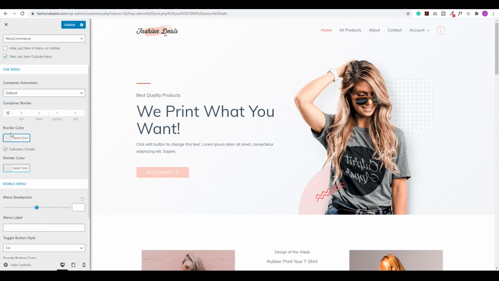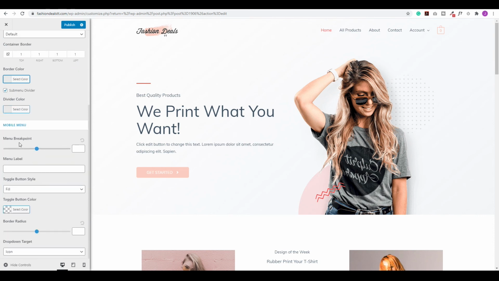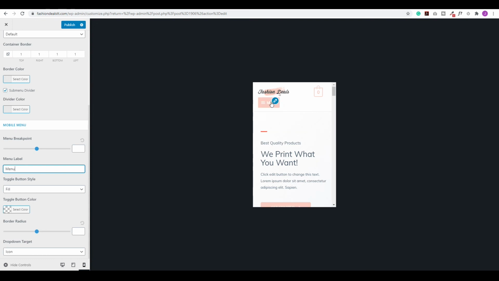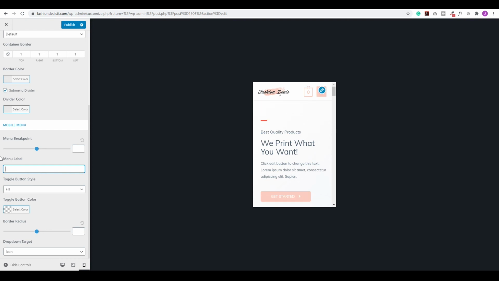So here we could choose the border color, the divider color. We'll leave it as is. You also have some mobile menu options as well. So if you change this to mobile, and if you wanted to have a menu label, so if you, let's say, wanted to have the word menu, all right, so we will see it has the word menu here, but because of the size, it's pushing it to the second line. So that doesn't look that good. So let's take that out, and we'll just leave it as the toggle button only.